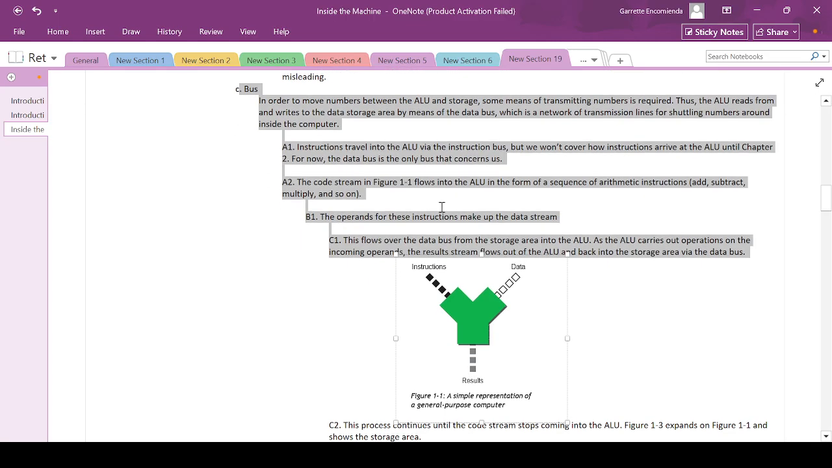Instructions travel into the ALU via the instruction bus, but we won't cover how instructions arrive at the ALU until chapter 2. So an instruction actually travels to this ALU via a specialized instruction bus. That's for instructions. For now, the data bus is the only bus that concerns us.